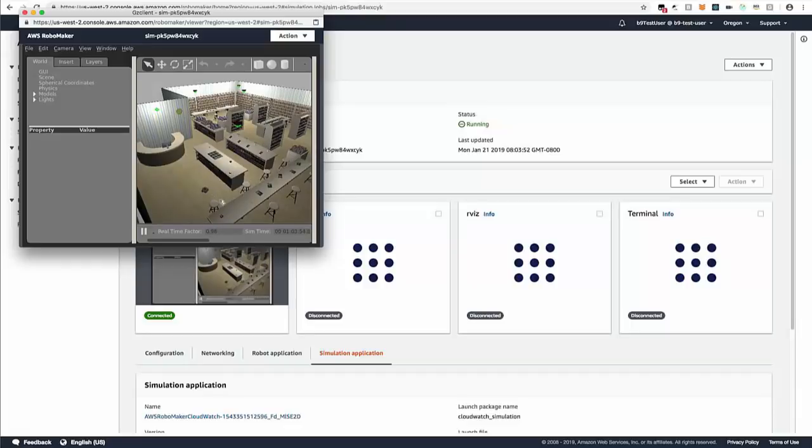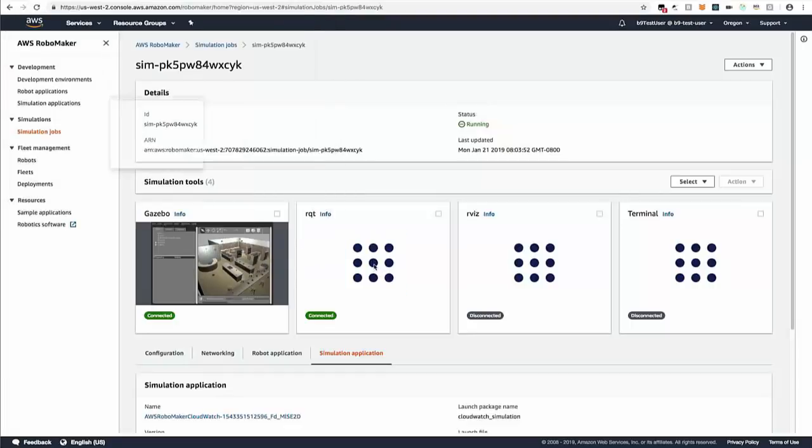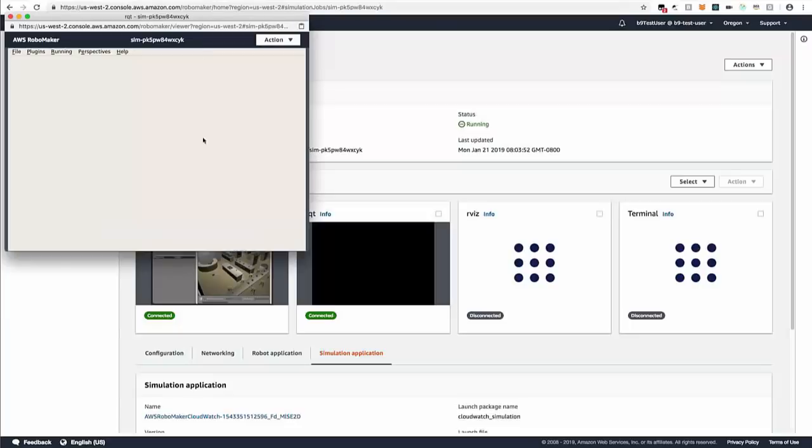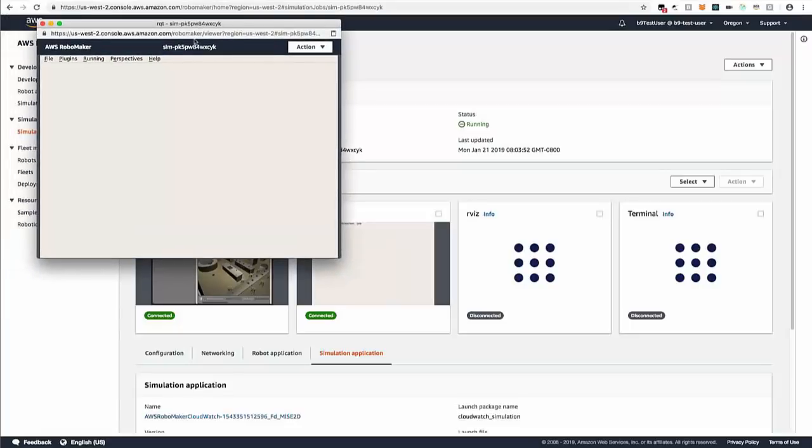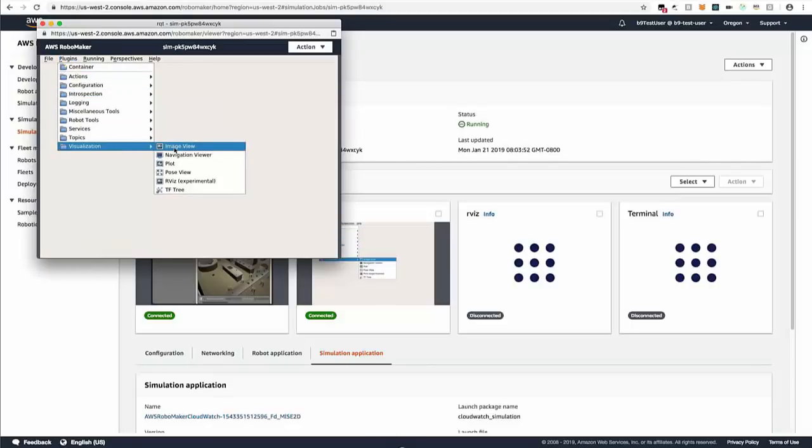So with the Gazebo client, you can play around with all sorts of stuff in the physical world. You can adjust the lighting, the physics, or just take a look and find out, if your robot's stuck, where is it stuck? If we pop open RQT, one of the nice things you can do with RQT is take a look at different sensors that are on the robot.